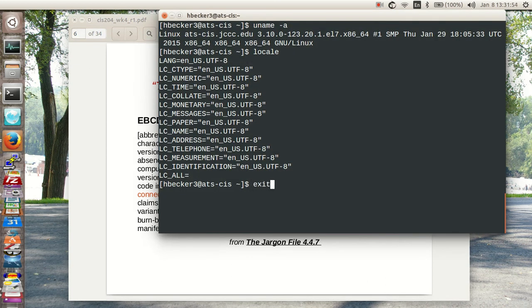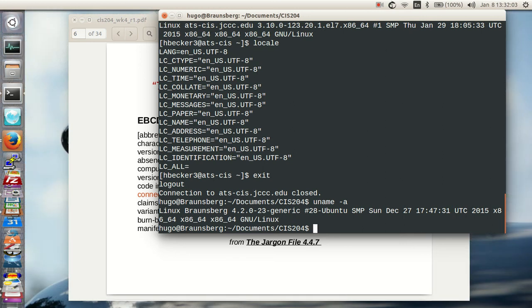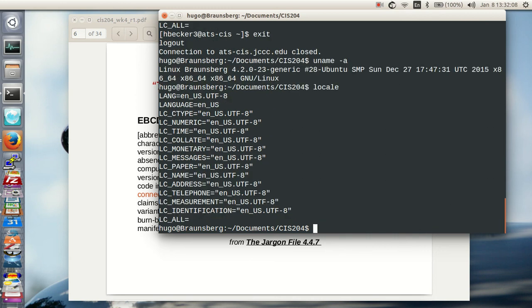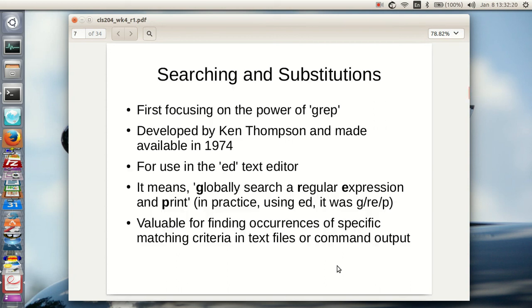Let me exit from the CentOS image and get back to my image. So this is my Ubuntu image. Do a uname -a. You see I'm on Brownsburg and it is an Ubuntu image. I issue the locale command. Again, I'm in UTF-8. That's by default. So that's the reason we use UTF-8, and that's the reason we insist on using UTF-8 and not the other character sets. So I think at this point I'm going to end part 1.